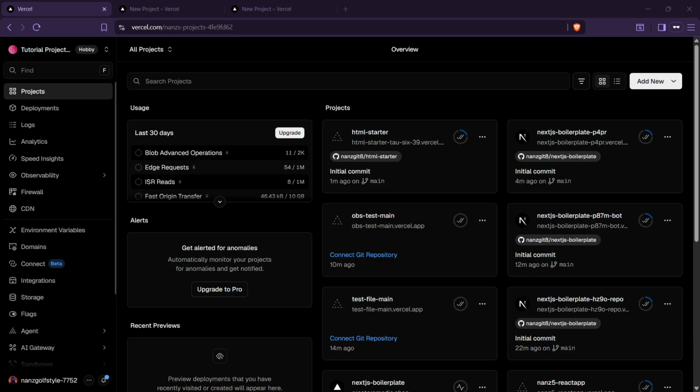Next, go to vercel.com. If you don't have an account, click Sign Up in the top right corner. If you do, click Log In. When prompted, connect with GitHub. You'll see a GitHub authorization prompt. Authorize Vercel to access your repositories and you'll be redirected back to Vercel.